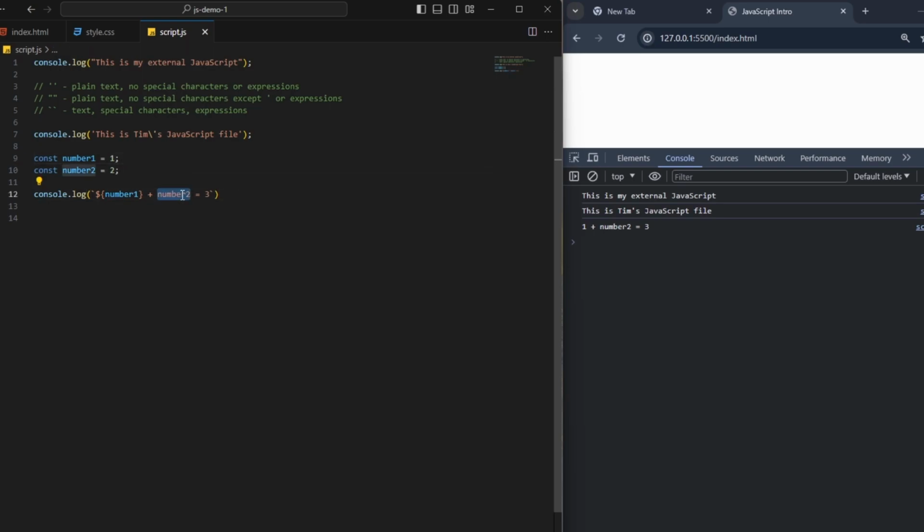And same thing here, if I were to cut out number2 and say $ sign number2, so now I have 1, a 2, and then 3. So if I save that, now I get 1 plus 2 equals 3. Well, that's cool. I can actually reference my variables directly inside of my backticks, or inside of what we call a string template. And using that, I can output whatever format I need my string to take based on the data.